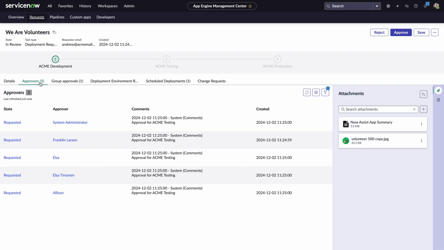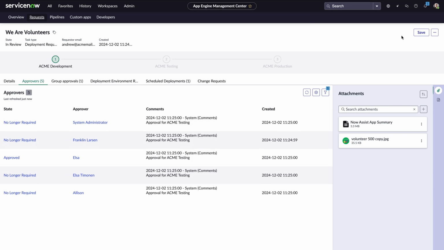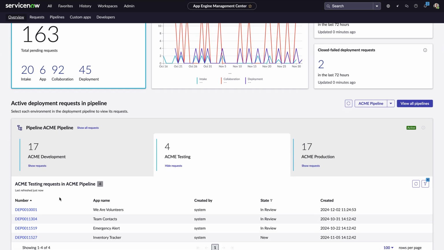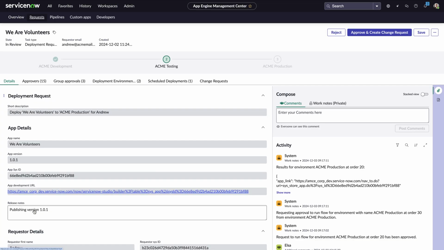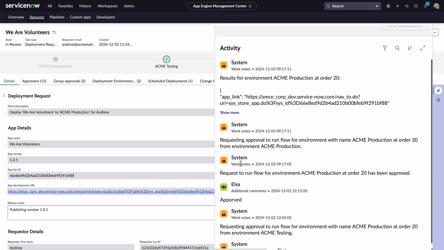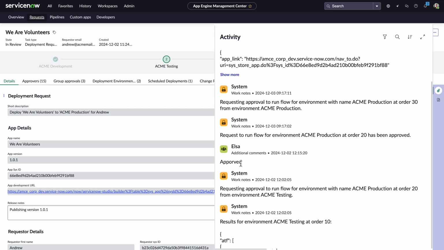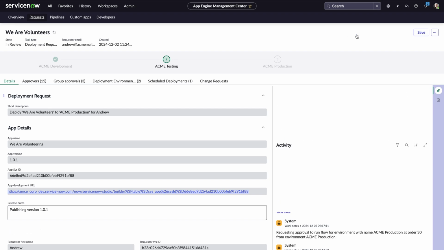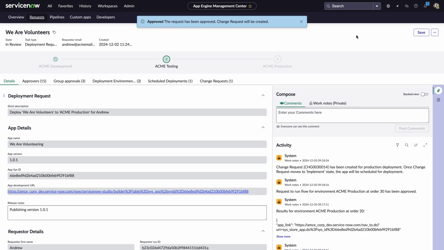After this approval, the app will be installed on the test instance, where instance scan and automated test framework actions will automatically run. The results are then written to the activity stream, and this makes it easy for Elsa to review the results right from here, catching any configuration or coding errors that might lead to a poor end-user experience. Once Elsa and the team are satisfied with the results and overall application stability, the next step is to approve and schedule for production implementation.